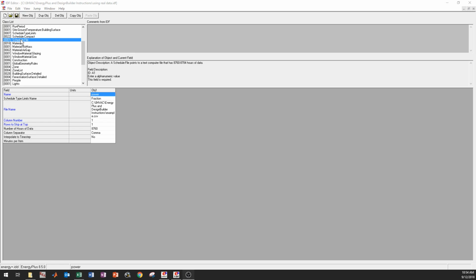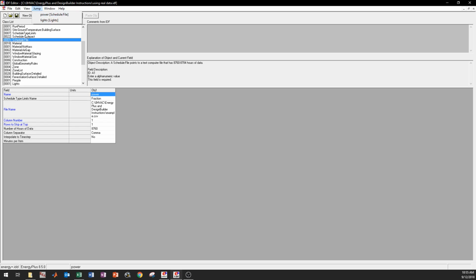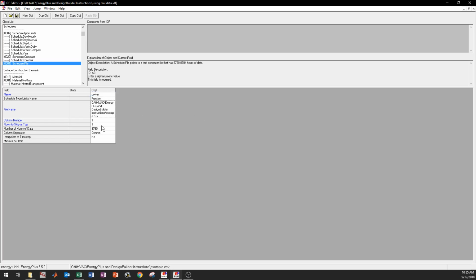And then you go here to schedule file. That's right here under schedules, and you would put one for every column in that file. So we have here the name of the file, the column number, and then how many rows to skip. So you can have as many rows up at the top as you want. You could have like power, max value, real first value, etc. Make sure this is set to fraction, 8760, comma, and no. So that's basically how you get this file into EnergyPlus.